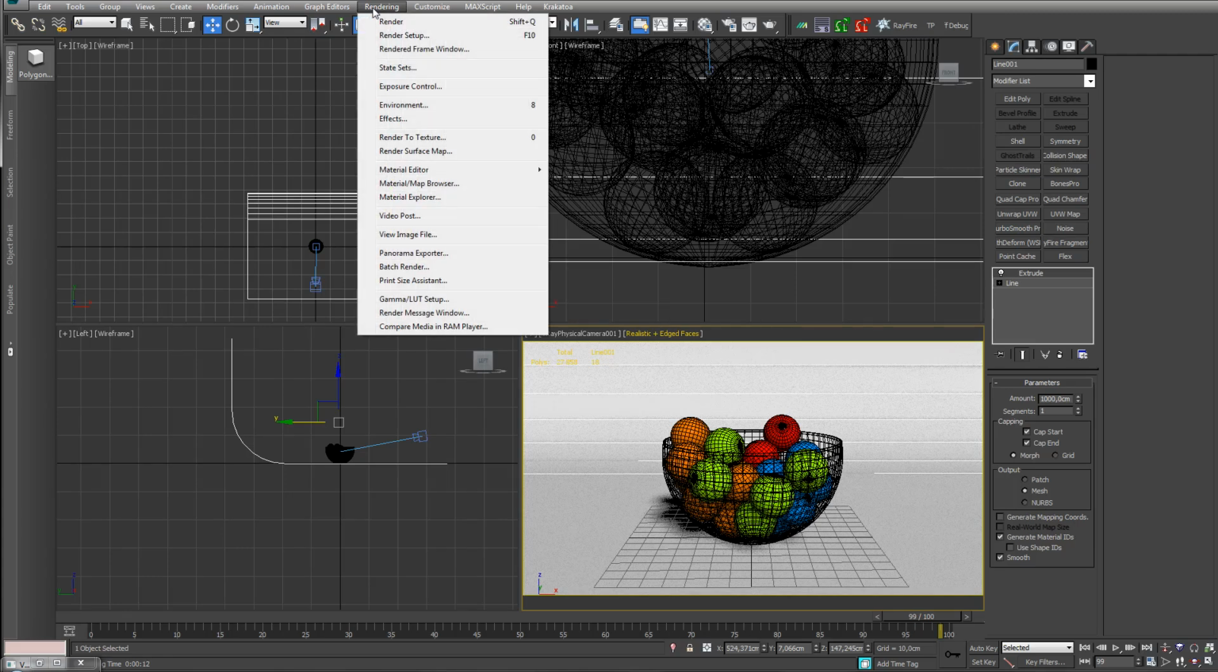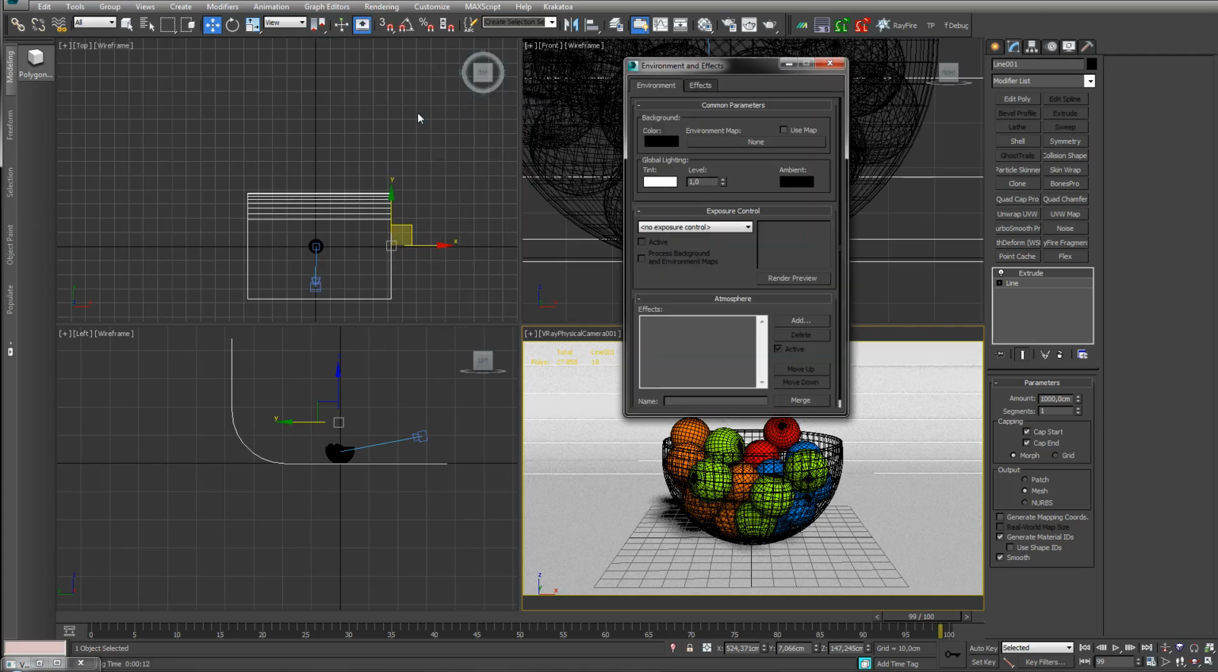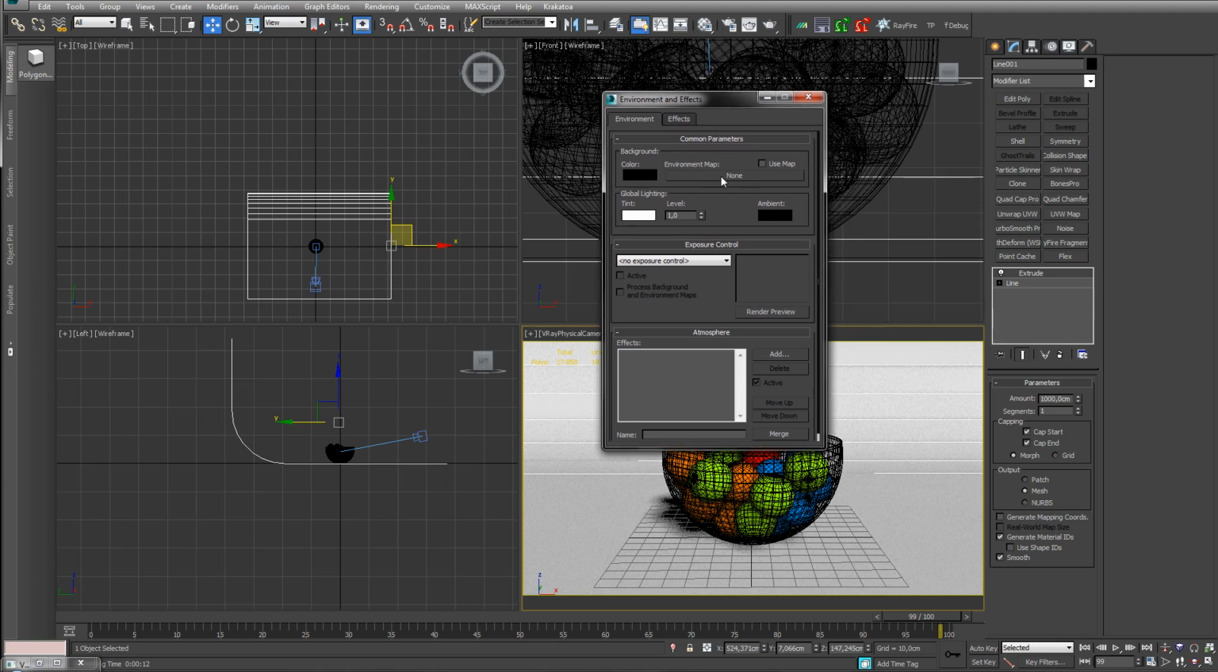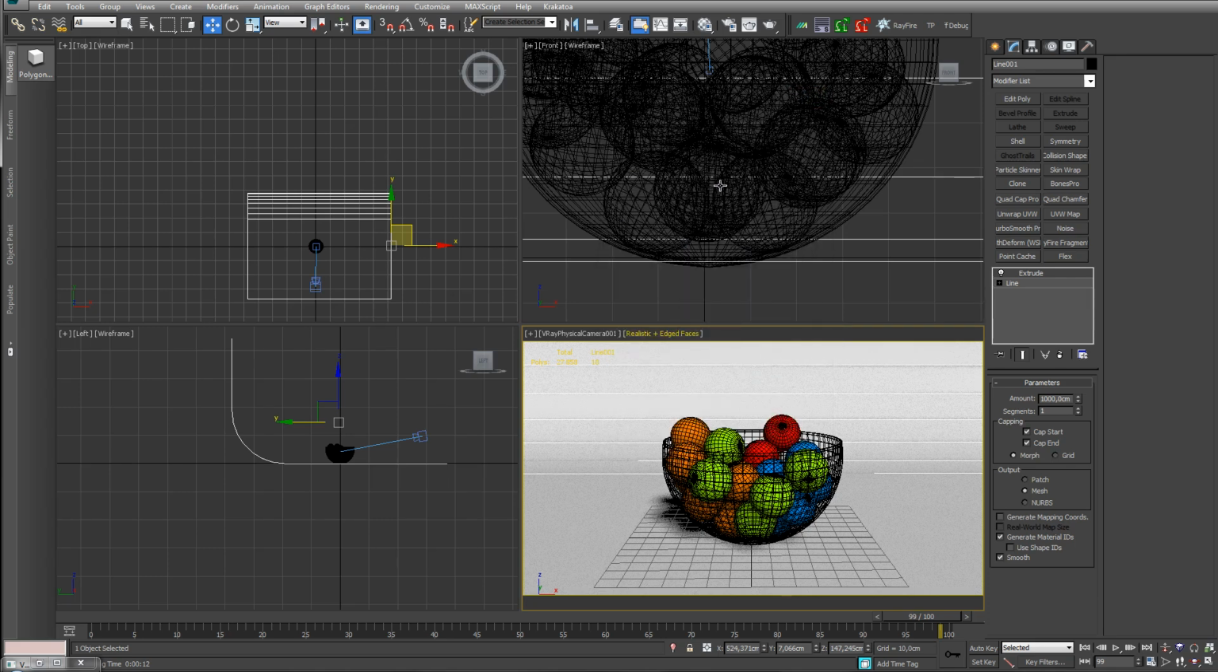So we have it in the environment. This, I suppose, is the worst way of doing it. You don't really have much control of subdivs and such, so you only have the control that you have in the V-Ray map. So not really a good alternative.